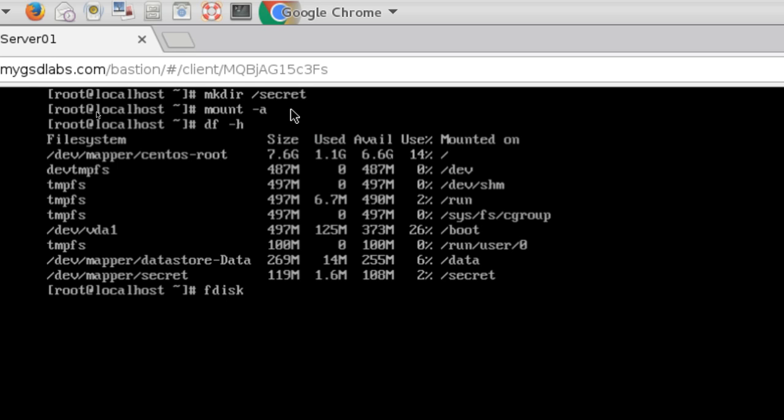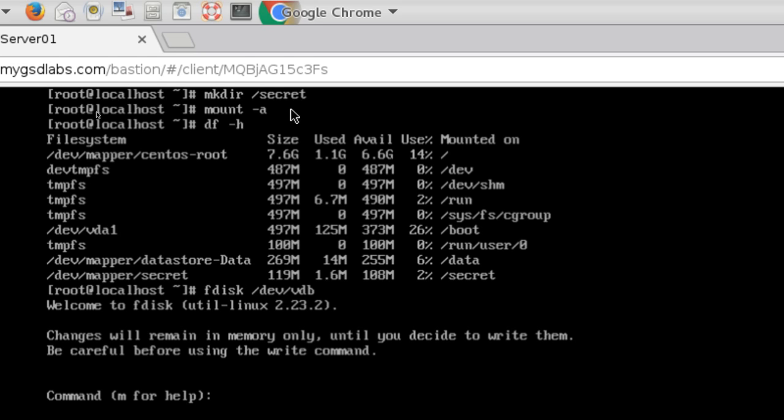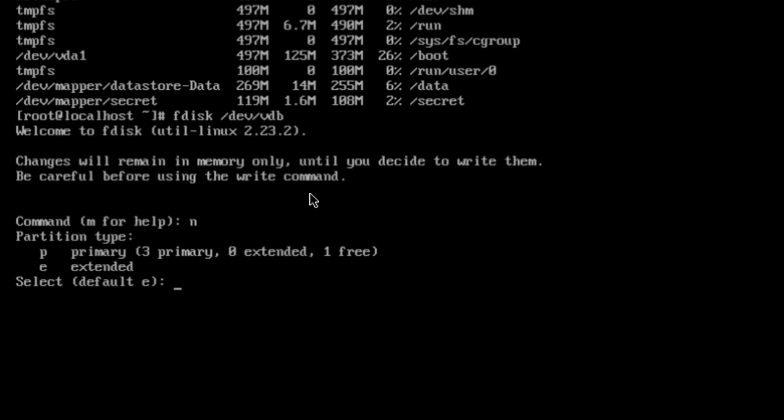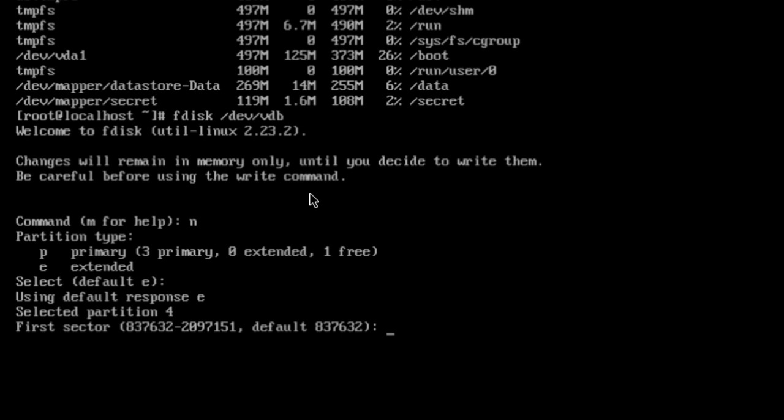Sorry, fdisk /dev/vdb. New partition. Next is the partition type. This is interesting, right? We can create an additional primary partition, but the problem is that I'm not using the entire hard drive. I still have some space left, so I might not want to do that. I might want to create an extended partition, then create logical partitions in it. So let me just create an extended partition.